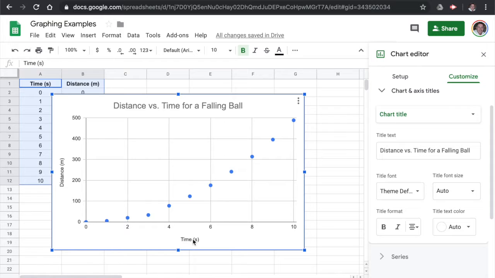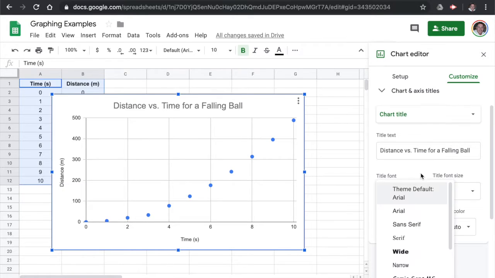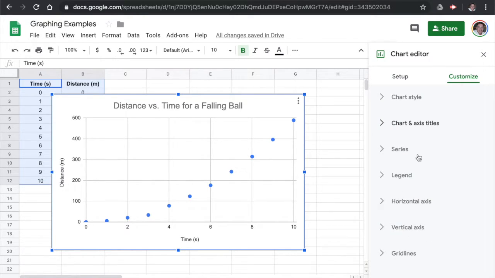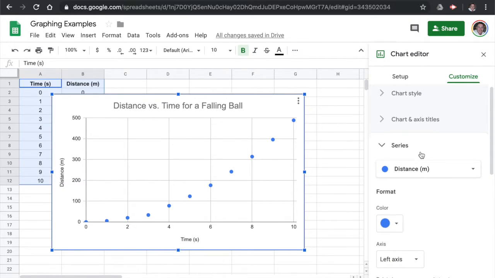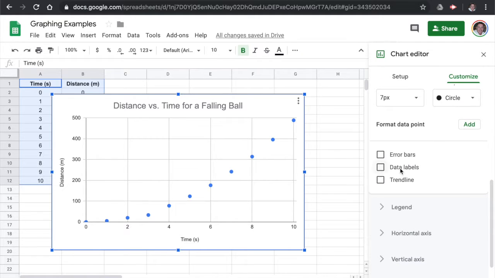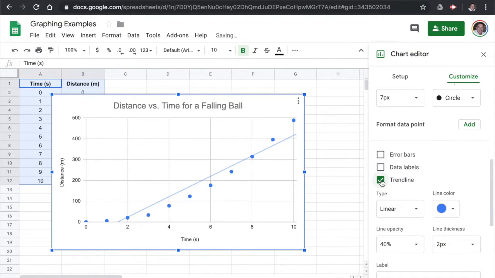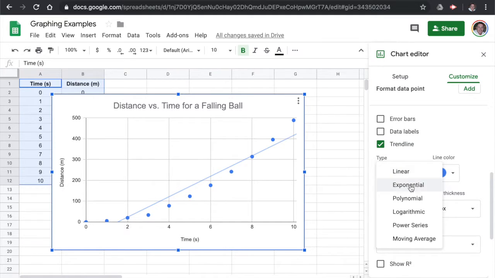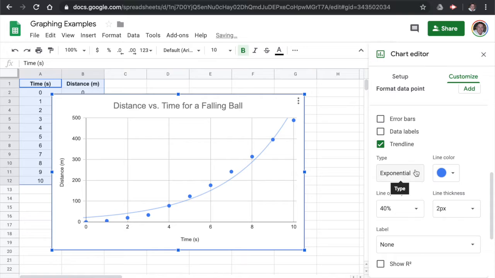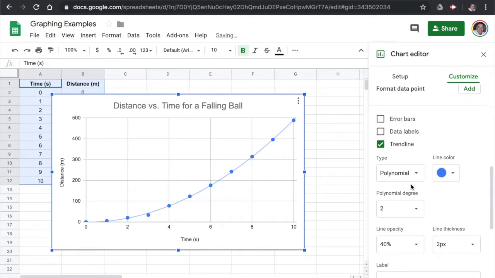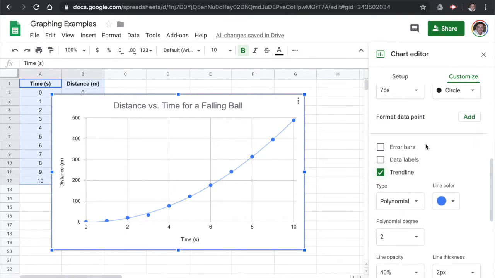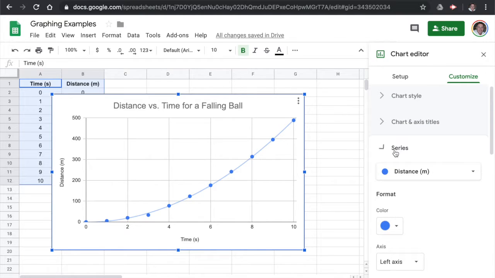And I can just look, my other axes are fine, but if I wanted to change them, I could select them, the x-axis and the y-axis. I'm going to add in a trend line. So the trend line is under series. So we'll scroll down, trend line. Now linear obviously doesn't fit for this one, but remember we had some other options. So exponential, not quite, polynomial. I think that's the one for this one. We'll scroll up, get rid of this.